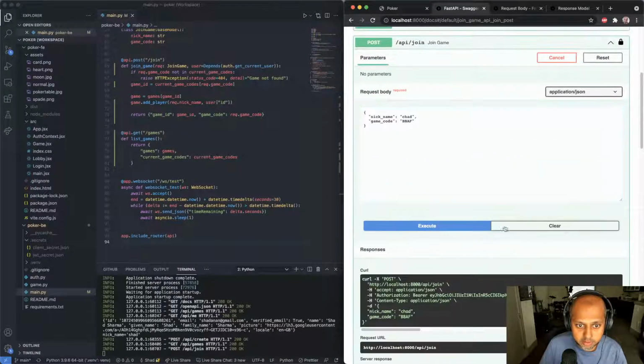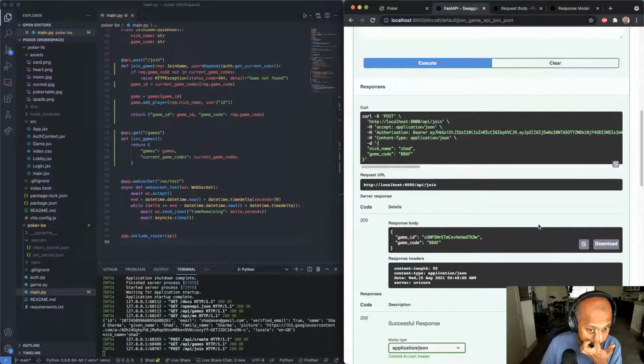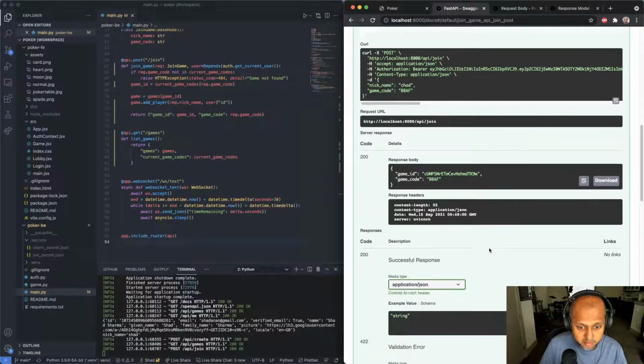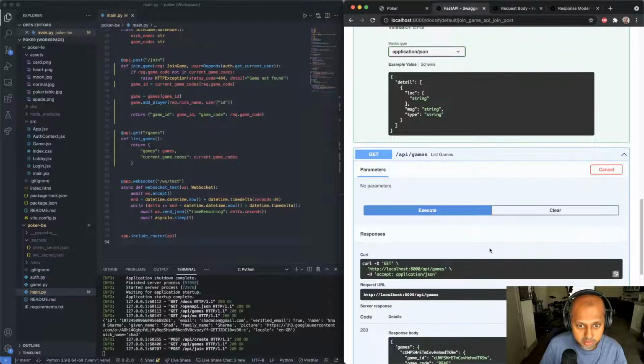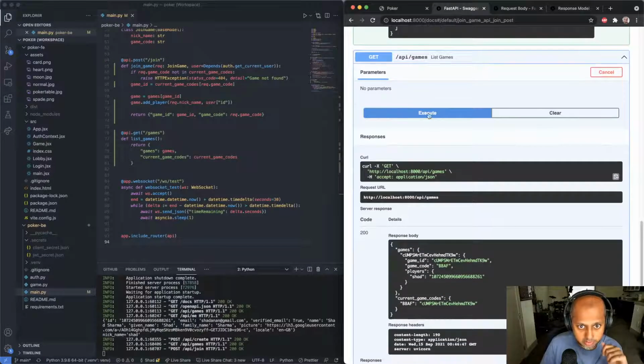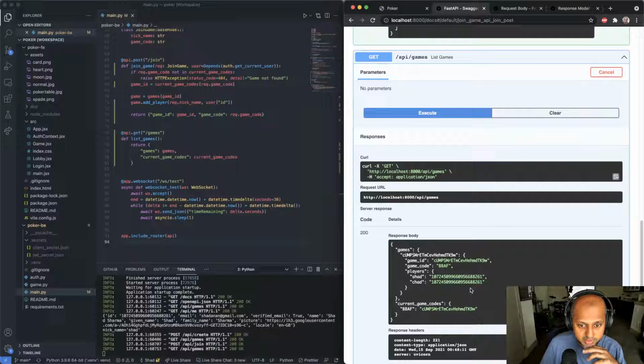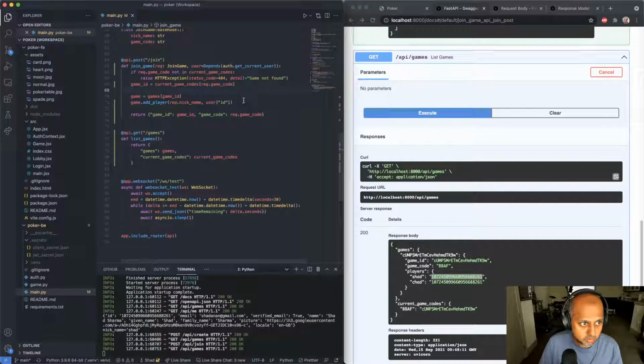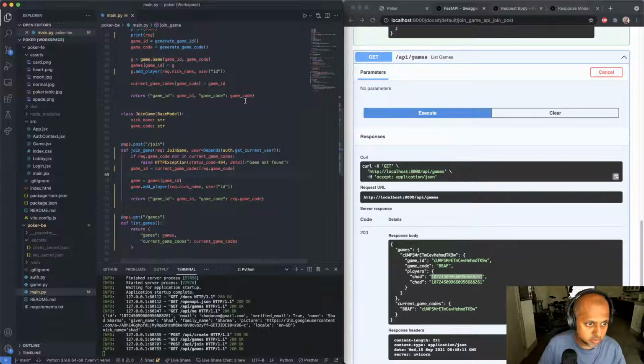BBAF, execute. Yeah, so it allowed me to do that. But let's see what happens. So if it allowed me to do that, yeah, interesting. So I was able to join the game twice. And now I have two separate users. So that should probably not be allowed. That's definitely a security concern. So we'll need to make sure we don't allow people to join multiple times.